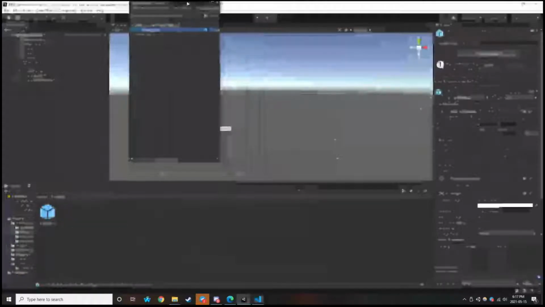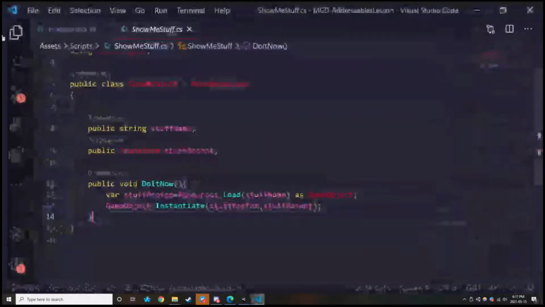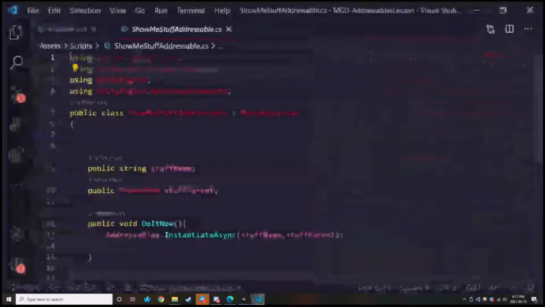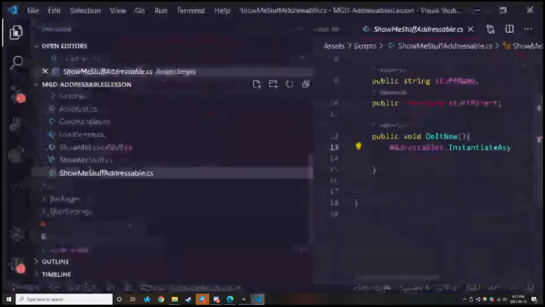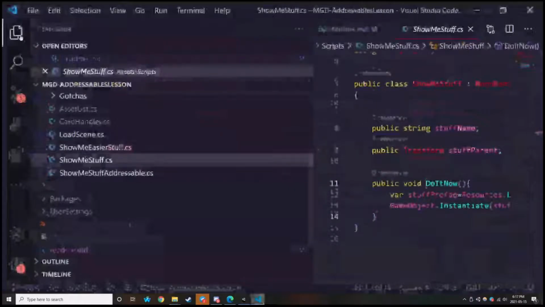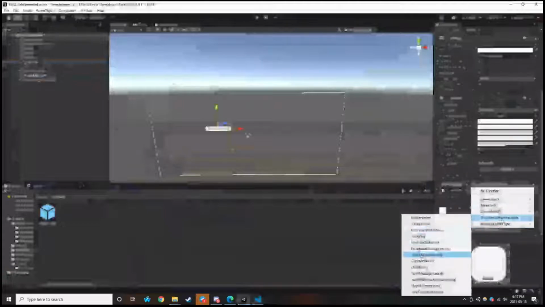And whatever you put in here is going to be very important. This is the name of the addressable. And it's going to show up in this default local group and says, look, I have better stuff. Right? So I now go to my code, and now I have show me stuff addressable. This is the exact same thing, but look, we have our name, Addressables.InstantiateAsync, stuff name, and stuff parent. We actually just got rid of a line of code. This is one line of code, whereas resources takes two lines of code. We have to load it, and then we instantiate it. Addressables, it's one and done. So I have that on here, show me stuff addressable. Change my button to do it now.